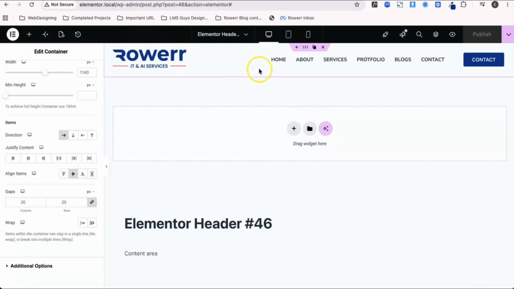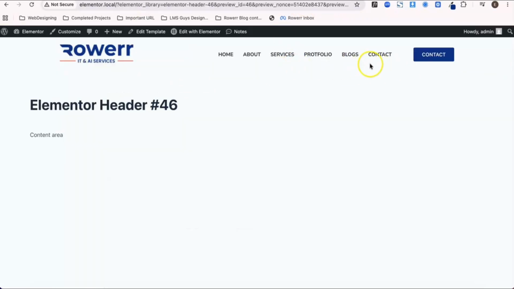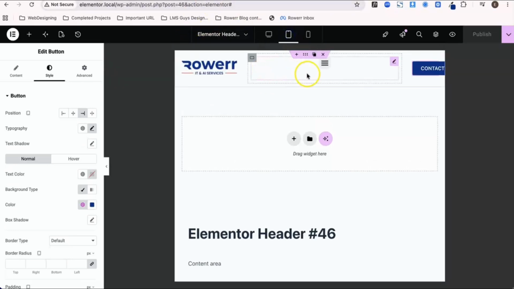Let me see if it is possible to make it right side. Let's publish. Now yes, this is looking good. So our header is completed. Okay, let's see it in the mobile, in the tab.